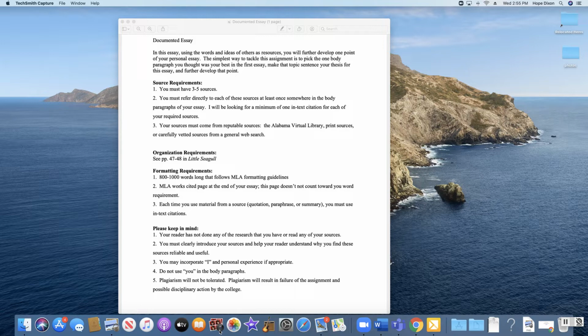Whatever reason you choose, I want you to pick one body paragraph from the personal essay that you've already written. And then the topic sentence of that body paragraph will become the thesis statement for this documented essay. And you will just develop that new thesis statement more fully. So I'm asking you to drill down and fully flesh out one small aspect of your personal essay.